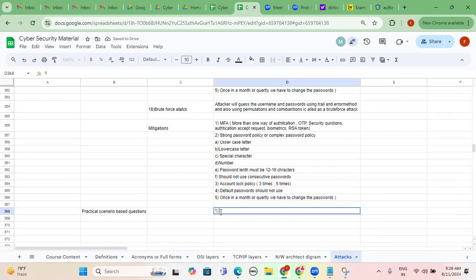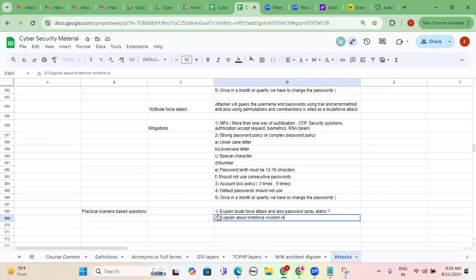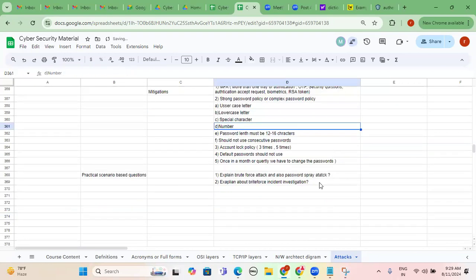First question, explain about brute force attack and also password spray attack, nothing but the differences. And also explain about brute force incident investigation. How many scenarios we have to say? Minimum three, yeah, minimum three we have to say.